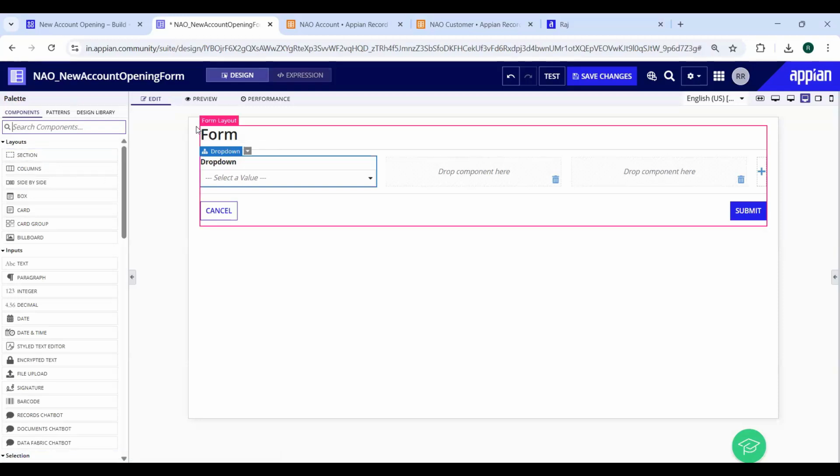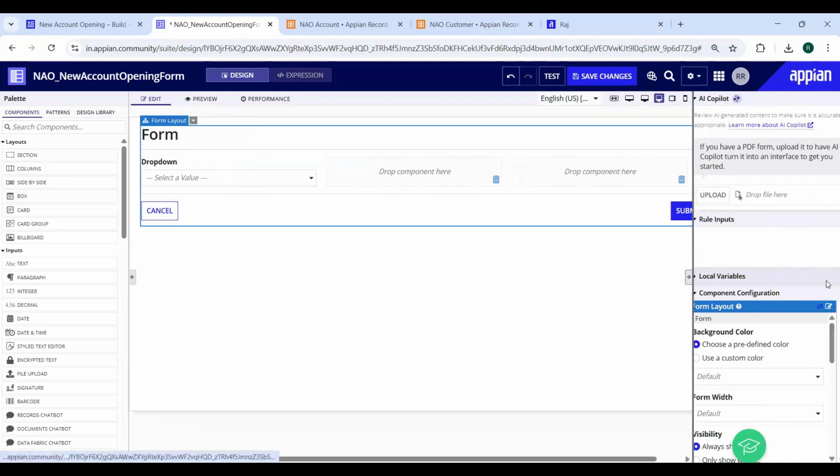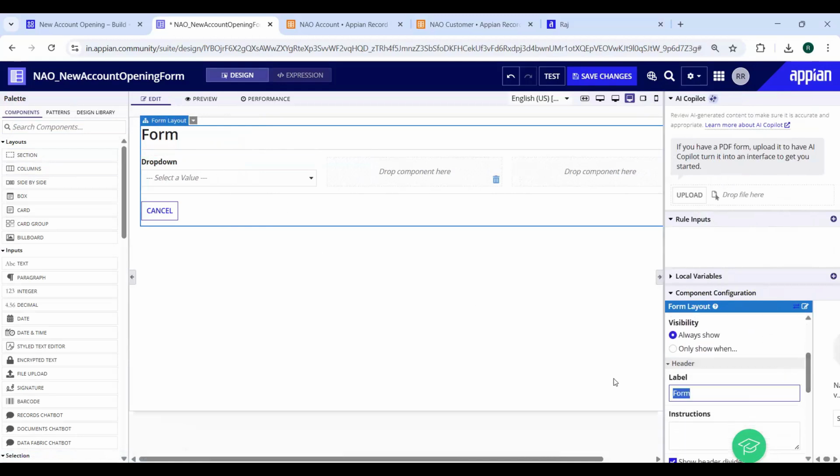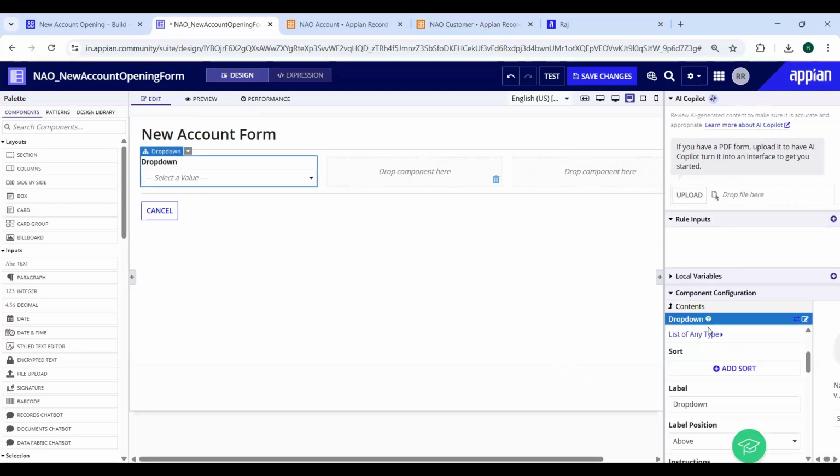Okay, so let's say I want to change the label for this form. Just click on the area where you want to make changes, and on your right hand side you can see a small arrow icon. Click on it, and it will list whatever values we have. If you see this label, it says form. I can say new account form. And if you want to change the label for this drop down, just click on the drop down and say account type.